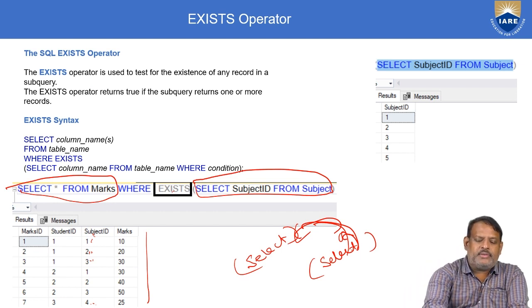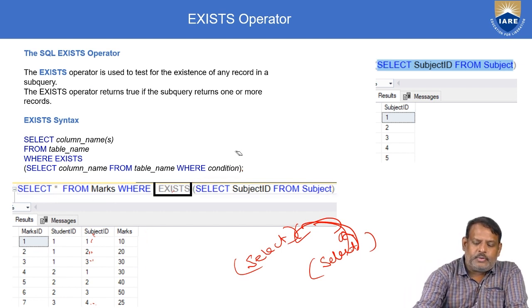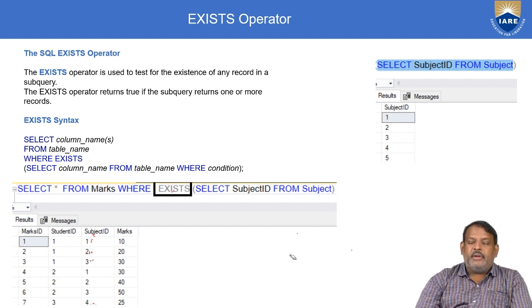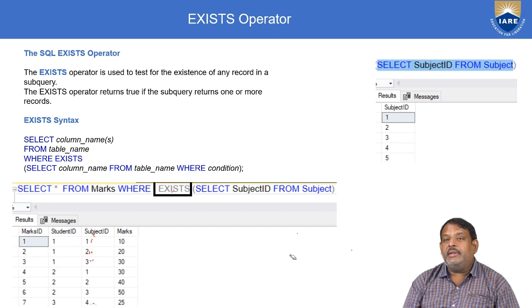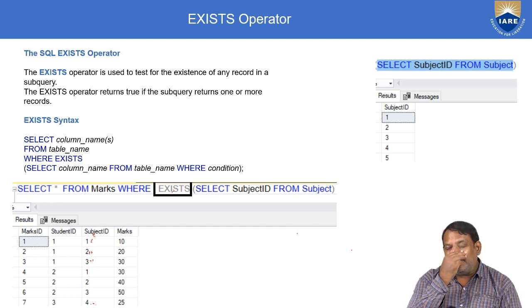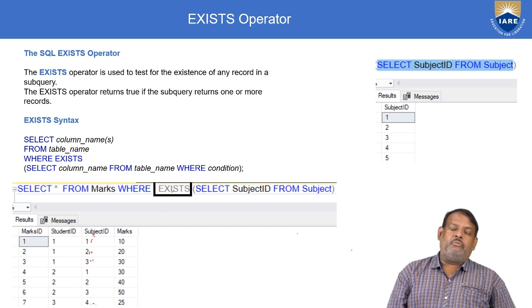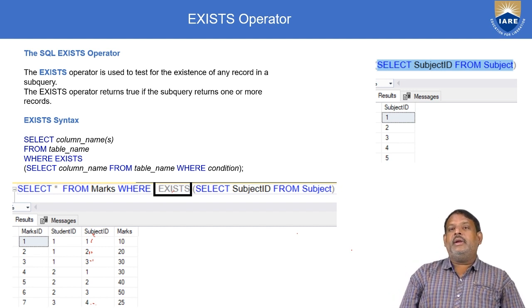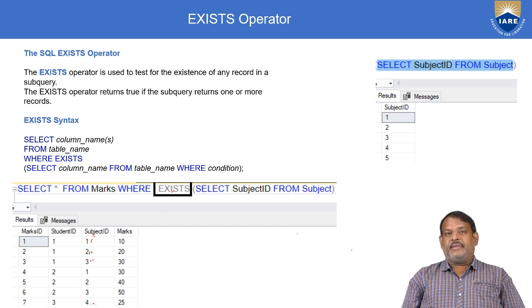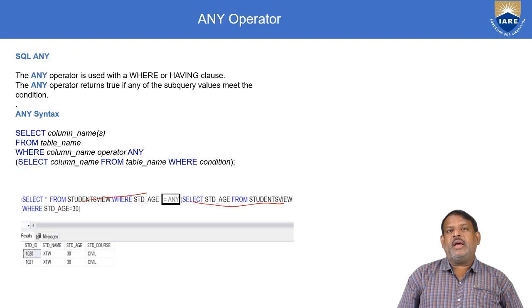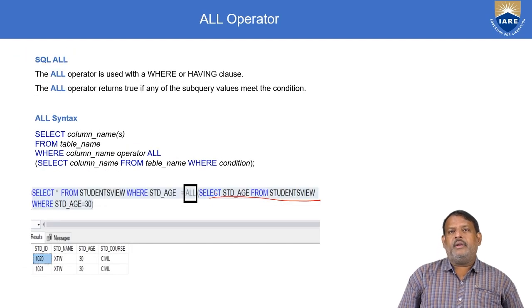And we have seen the SQL EXISTS. It is basically used when it has been linked with a subquery. What is a subquery? Subquery means one or more SELECT statements enclosed in brackets. That was EXISTS. Then we have the ANY operator, then the ALL operator.